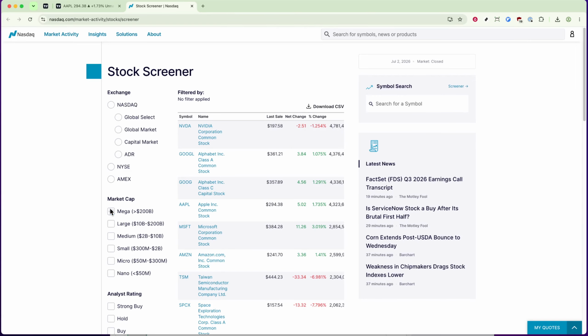After setting your filters, look for the Download CSV button to save the stock data. Now, if you don't see the button immediately, don't worry. Make sure the page is fully loaded and check to see if it's hidden behind a menu or drop-down. Once you've found it, click the button, and your stock data will be saved as a spreadsheet file, typically found in your Downloads folder.